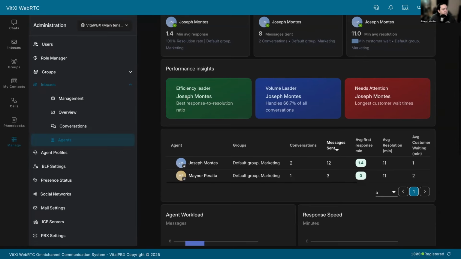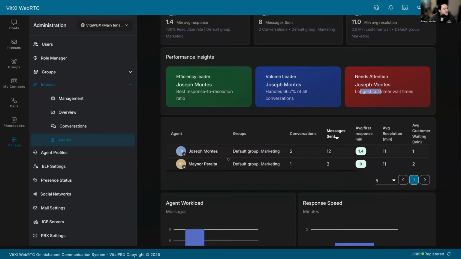Who's the efficiency leader? So best response to resolution ratio. We also have the volume leader, telling me the percentage of conversations I handle. And then the one that needs attention, so the user with longest wait time. It's also me, unfortunately. Here you can see the different agents that have participated in conversations.